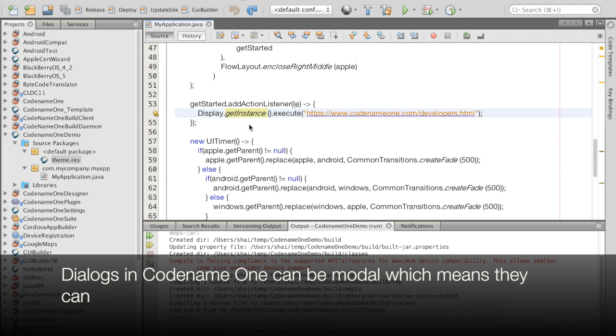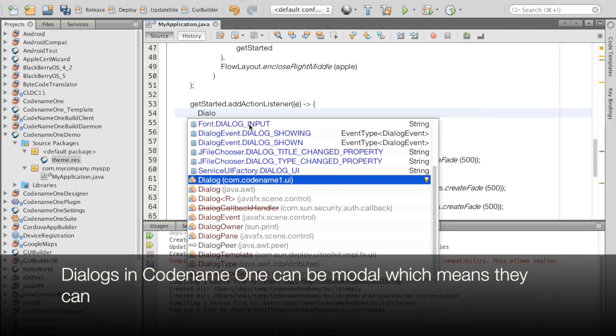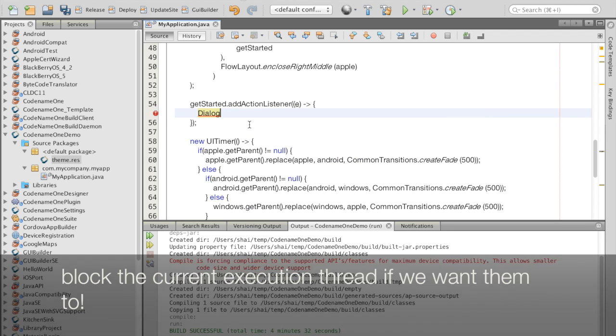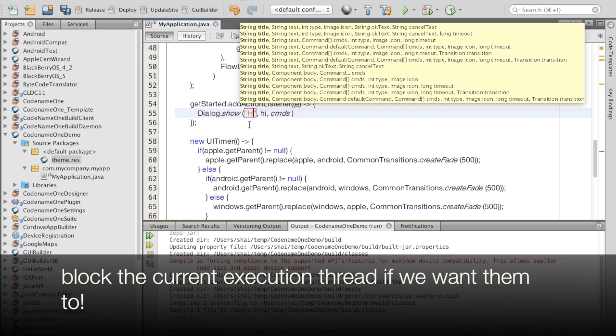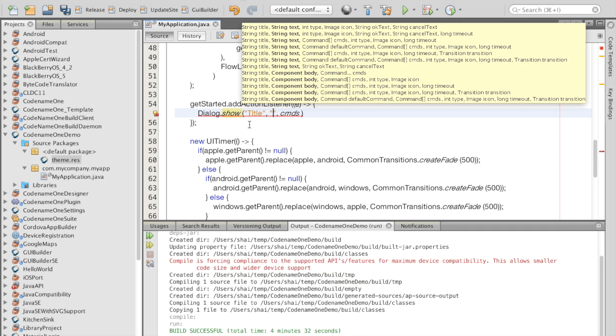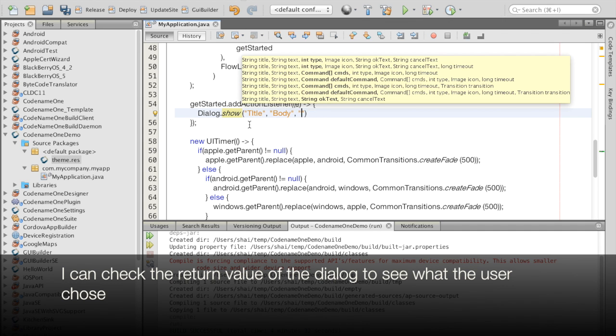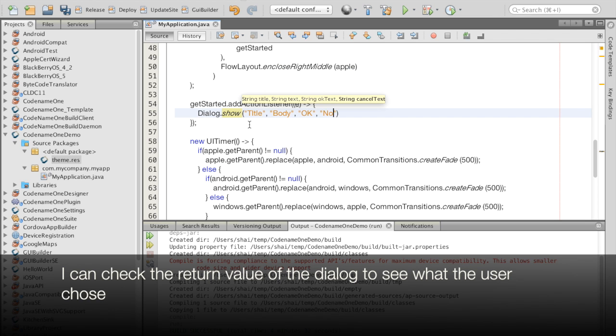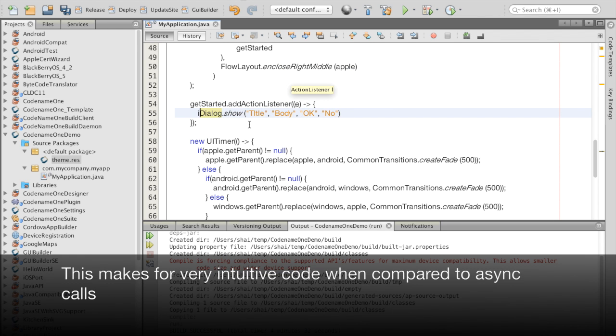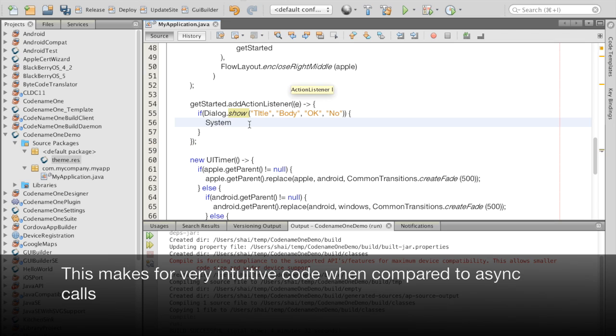Dialogs in Codename One can be modal, which means they can block the current execution thread if we want them to. I can check the return value of the dialog to see what the user chose. This makes for very intuitive code when compared to asynchronous calls.